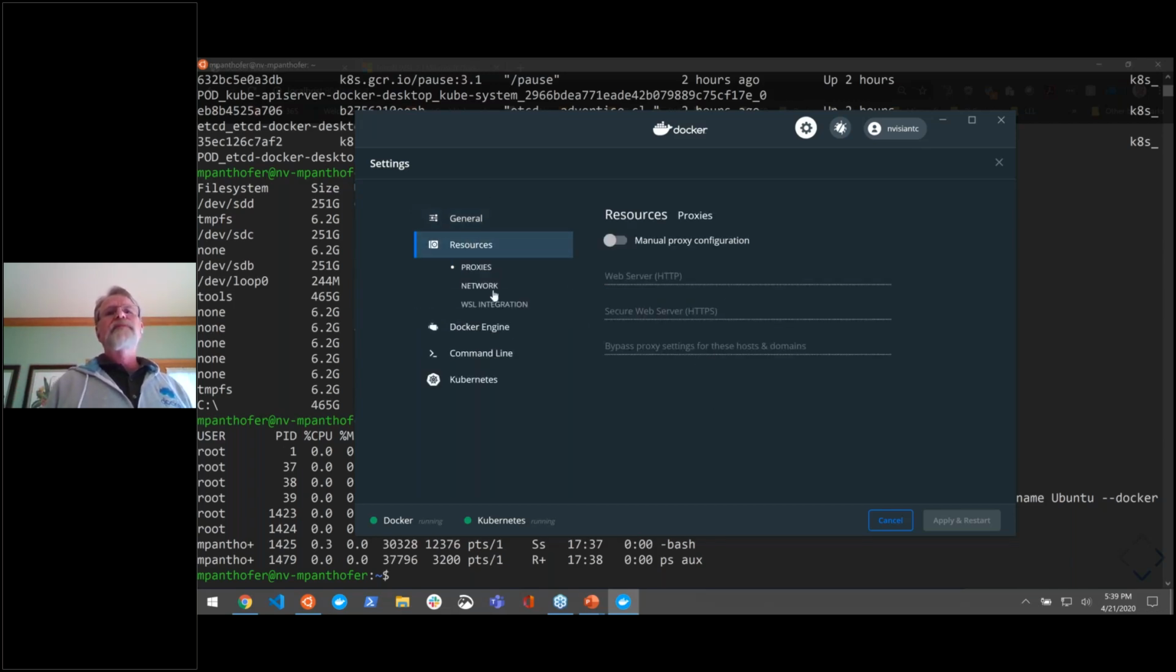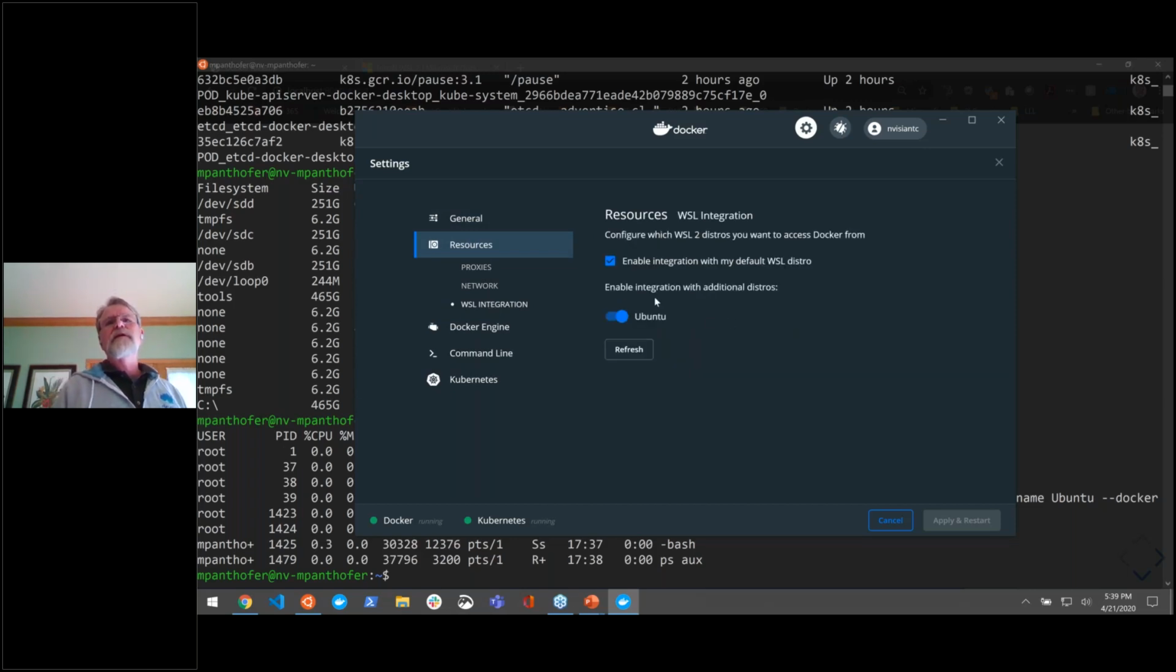Resources. So down in the WSL integration, it's going to list your active distribution types that are on your machine. I happen to be using Ubuntu. As I said, they're working on some other distributions. I'm not aware if any other ones are ready yet. I really haven't been paying that close attention to this point.